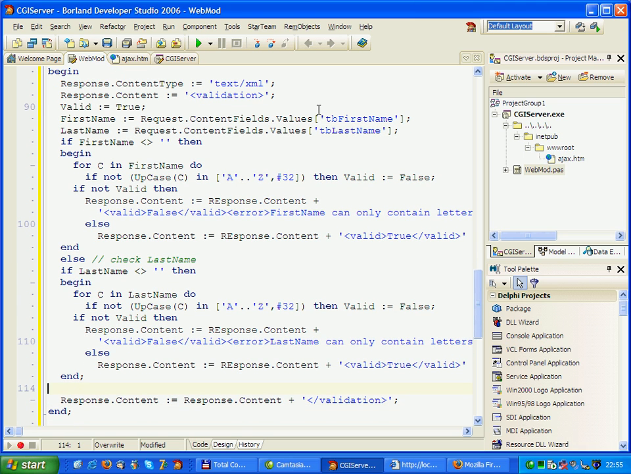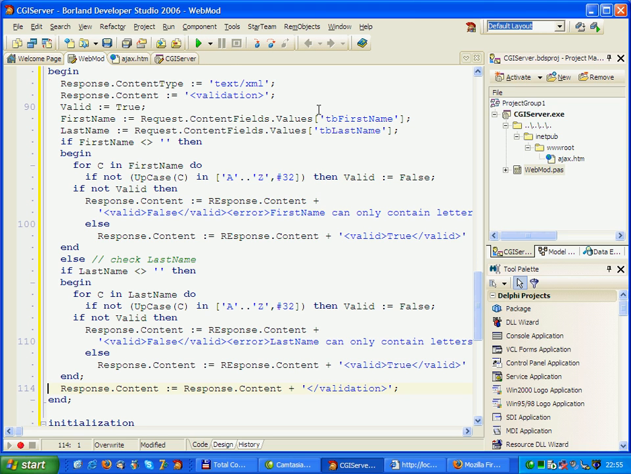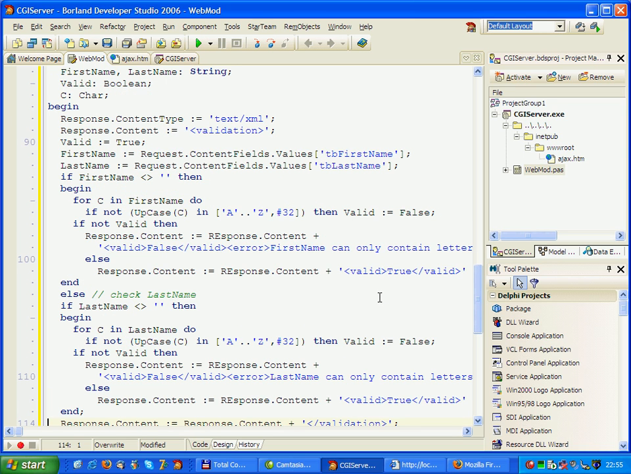And we can add other validations here for phone numbers or postal codes or whatever you want. The minimum age before someone is allowed to use Delphi, that should be the age of 2 or something like that. Any validations can be added here, followed by the response content of the closing validation node.